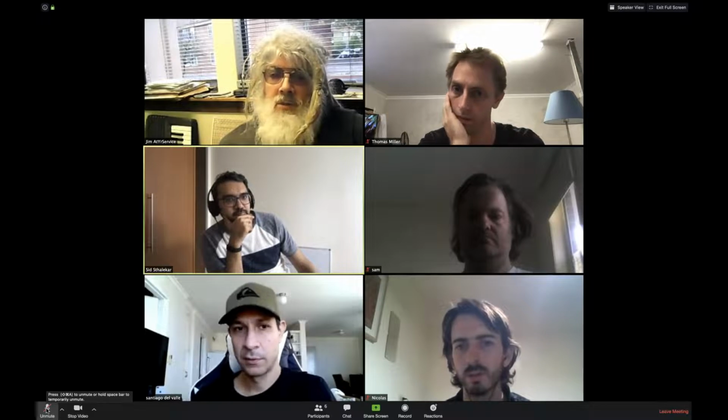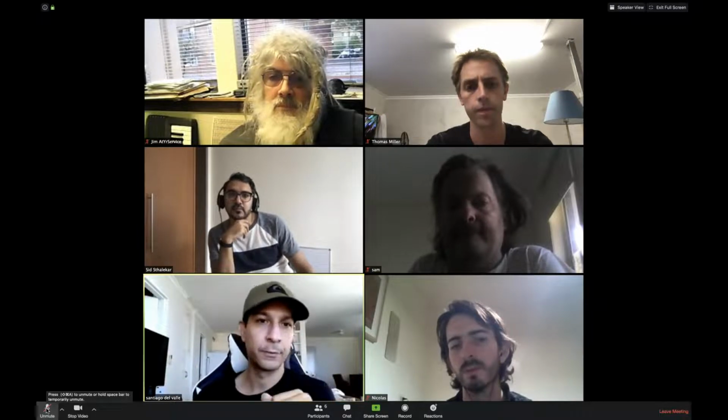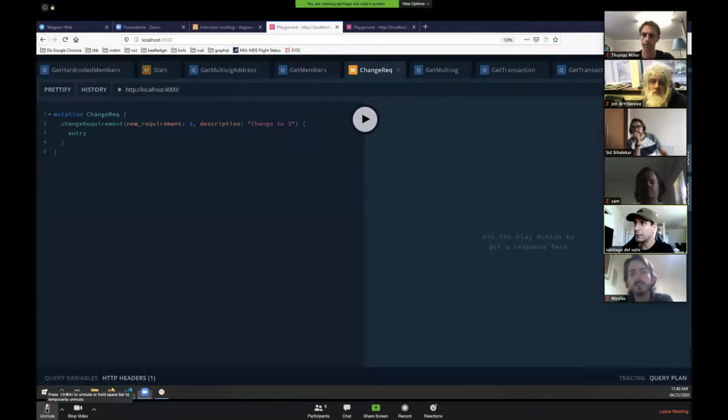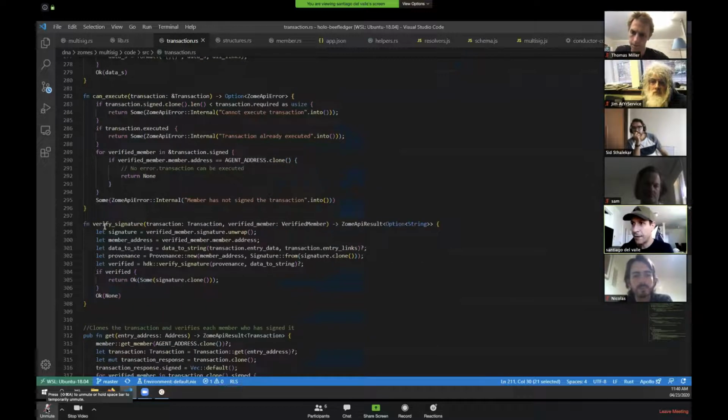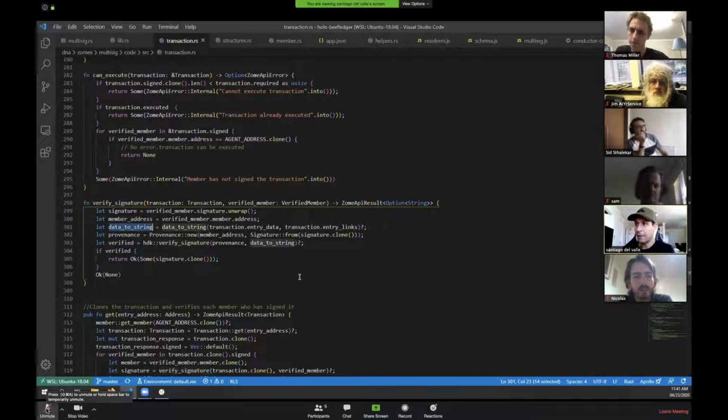So the signature is actually signed with the private key that the conductor has, that never leaves the device. That's the key that signs the signature. So if you try to verify that signature from that data, you will see that it will be the same address of the agent when you verify that signature. The verification process is verify signature. You just get the data you want to verify and create a provenance from the member address, which is the agent, and the signature from the transaction. It just goes in HDK verify signature.